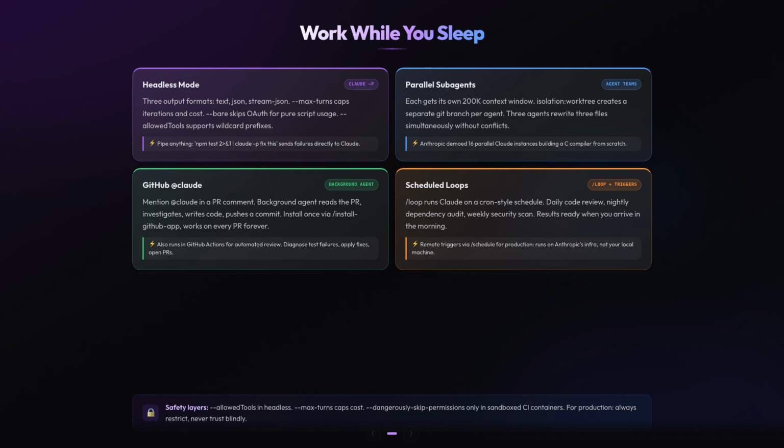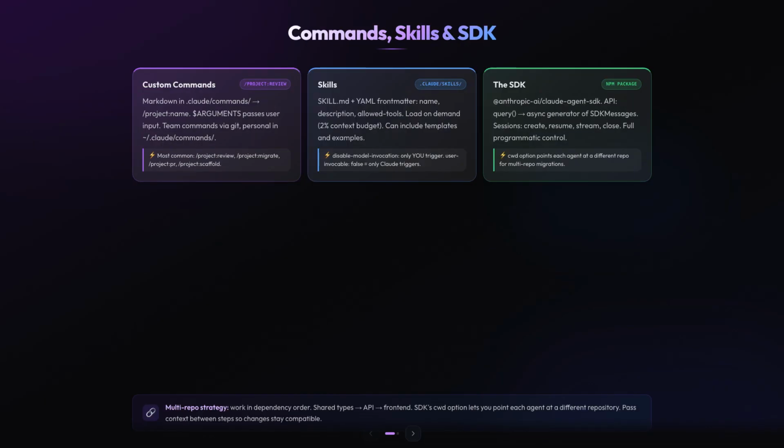Each gets its own Git branch, and on GitHub, mention @claude in a PR comment. A background agent investigates, writes code, and pushes a commit. No terminal needed. Command skills and SDK.